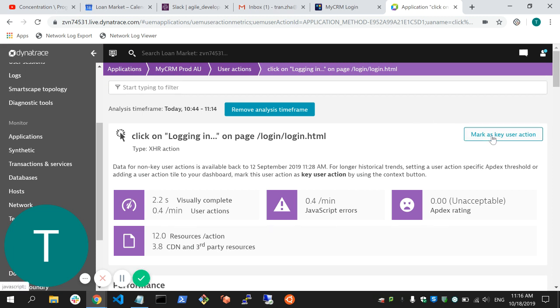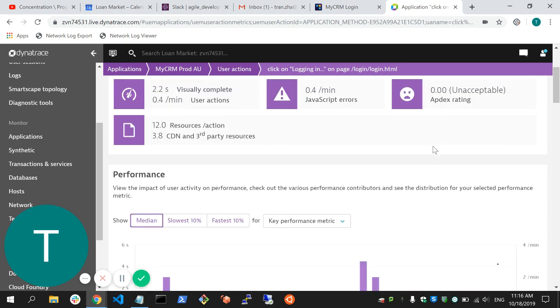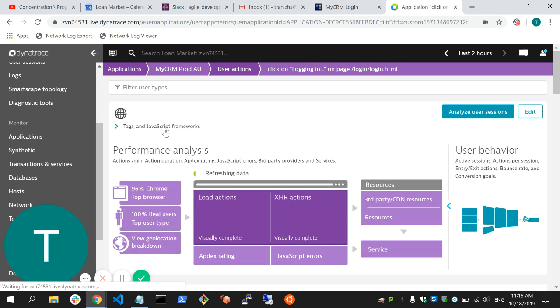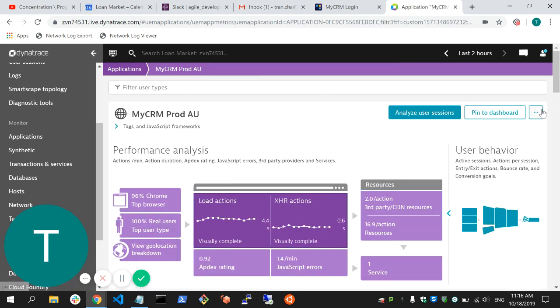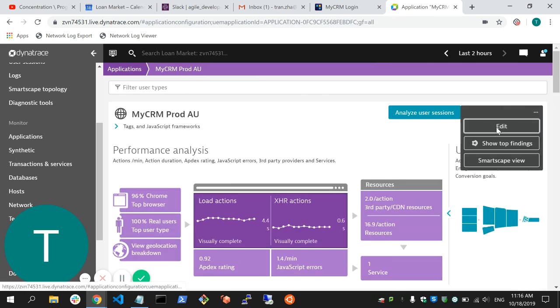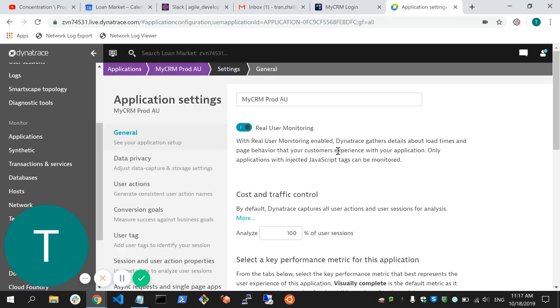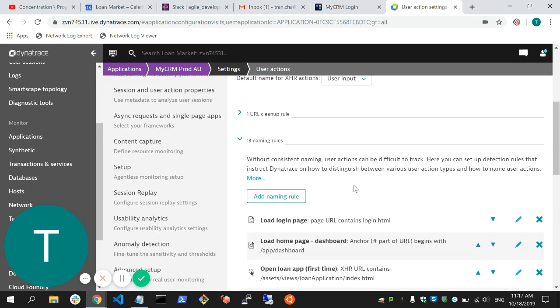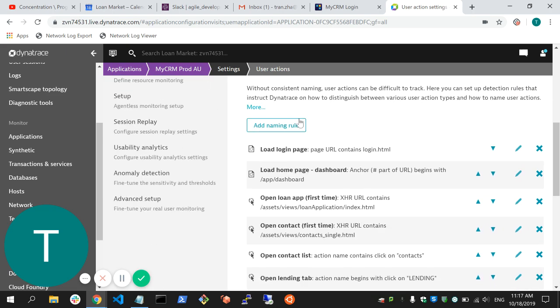But the other way to do it, I just want to show you the hard way to do it. So in future, you know how to rename it and do it properly. So is to actually click into this application. Remember this, clicking on login button. So we can actually edit this application and go to user actions, naming rules. You can add a naming rule.